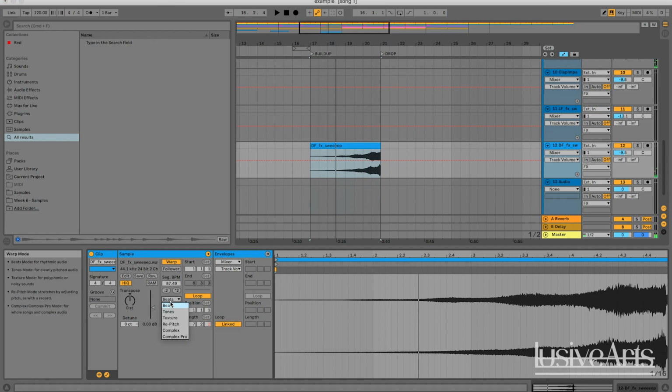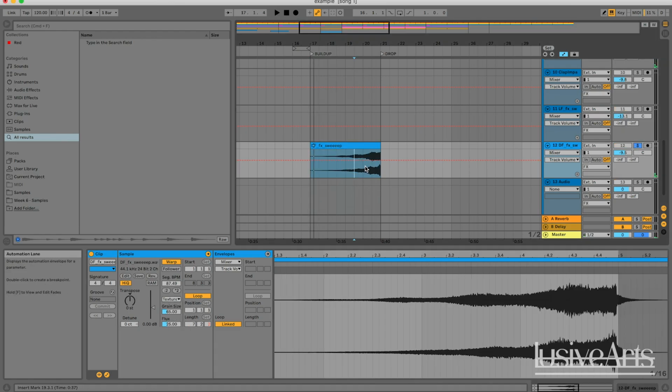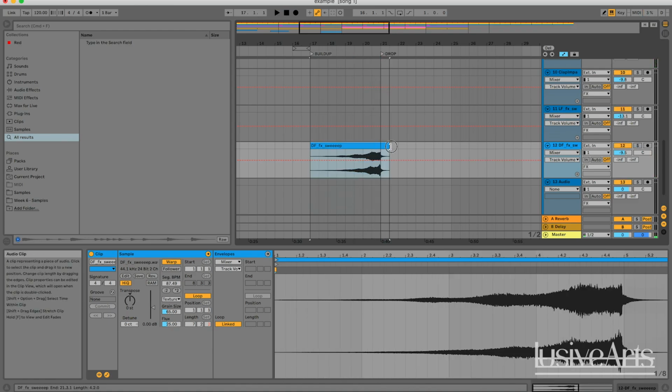Make sure we put it on, let's try texture. Solo this one. Yeah, so that sounds pretty good. I'll actually leave that little tail there.